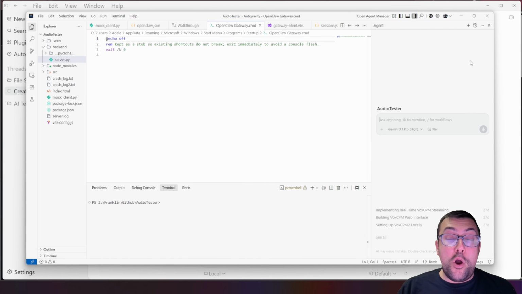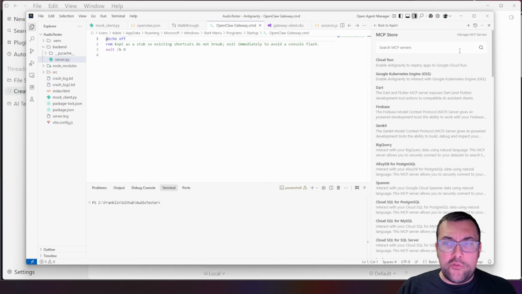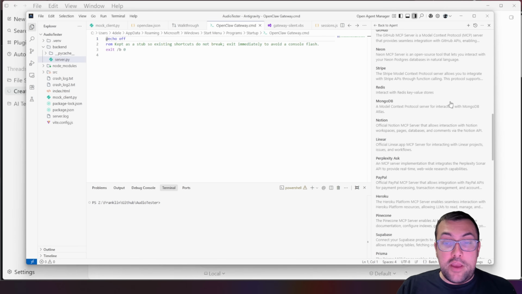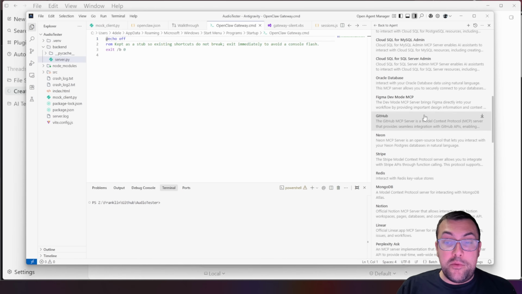If you are on Antigravity or Claude Code, there is something called MCP Servers. So you can use it that way, and you can see the number of MCP servers that we have access to. There are a lot of different ones. Again, we can click install. We can install the GitHub MCP server, and it will have access to that information.